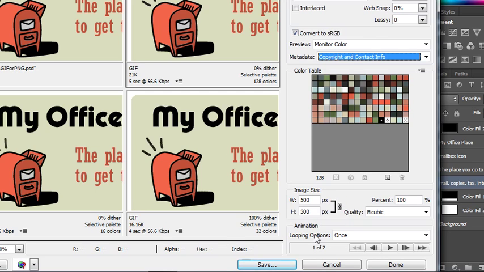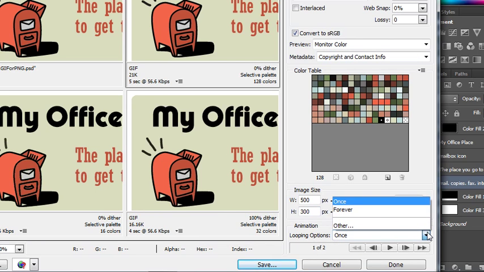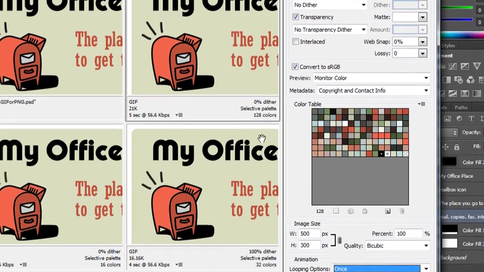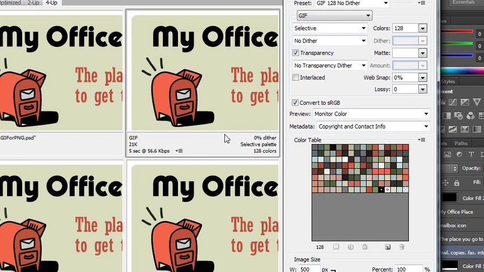If you're working with animation, and we'll talk about animation shortly, you can change the looping options from once to forever or a specified number of times for the animation to play before it stops. When you're ready to save your optimized graphic, you would click the Save button. But we're not ready for that yet because I want to show you the difference between different optimization settings. So for this one, we have GIF with 128, selective palette, no dither. It's 21K. And it would take 5 seconds for this to load on a web page if someone was using a 56.6K modem, fax modem.